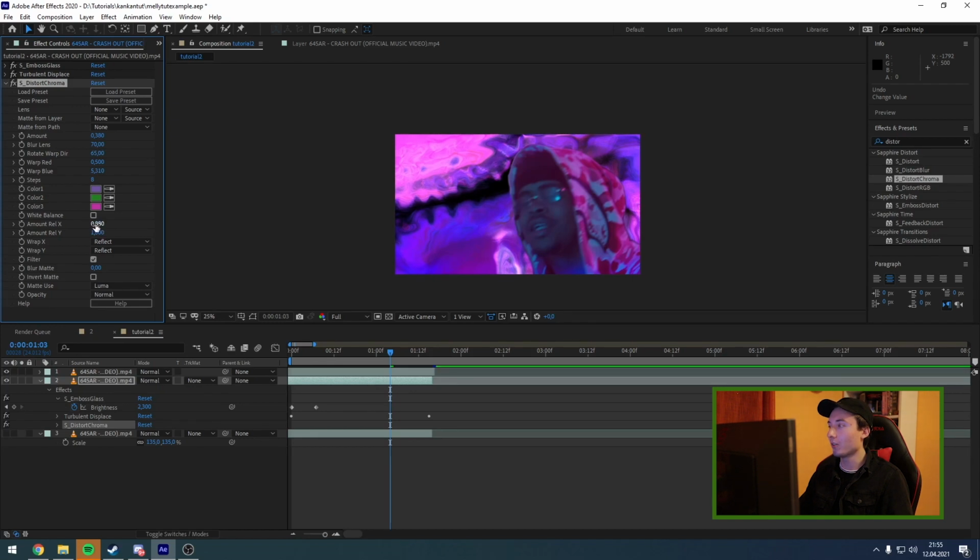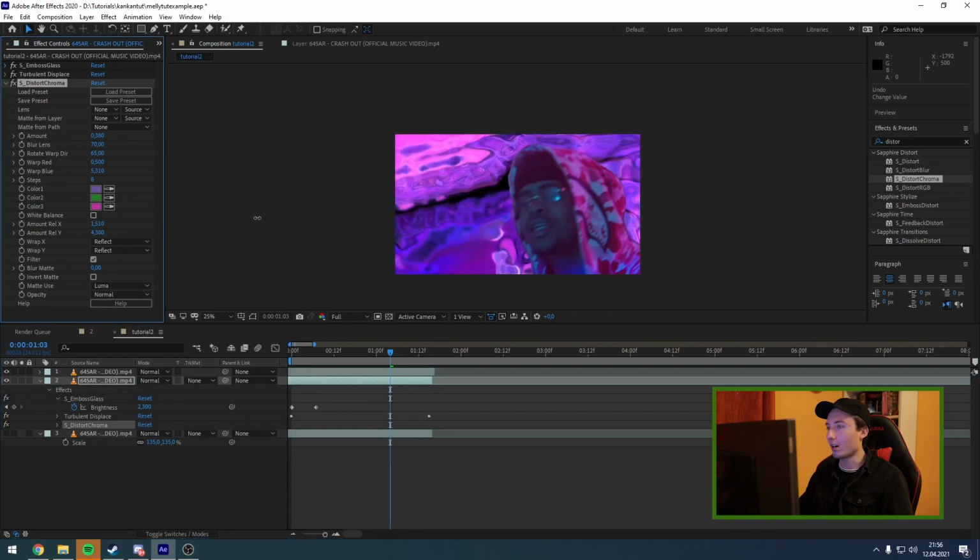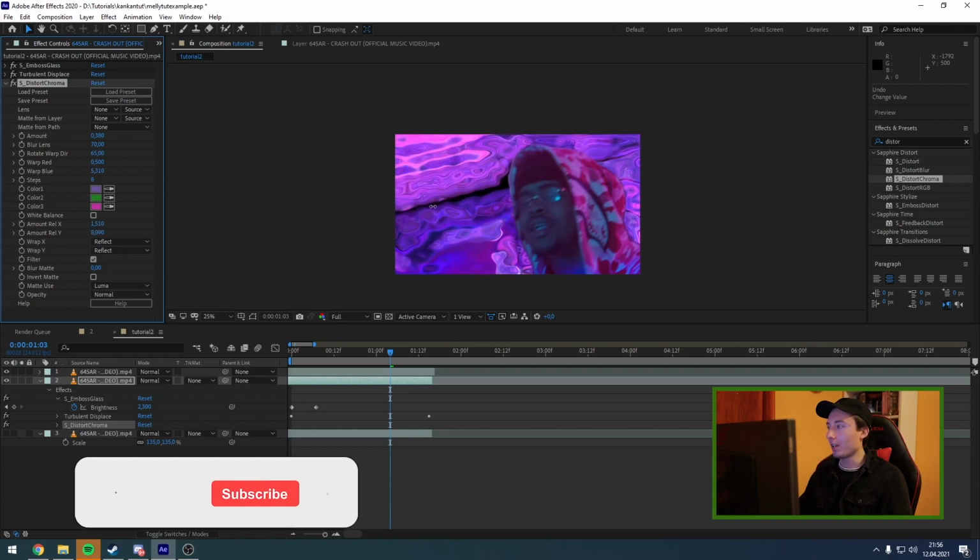I'm going to mess with the amount rel X and Y. I'm going to turn this one quite a bit. This is going to make it more trippy. I'm going to make this to about 1.5 and then change this to about, you want this one quite high. This is going to be the majority of the liquid effect. So mine's going to be at about 8. And now you can turn the blur matte just a tiny bit up to about 30.